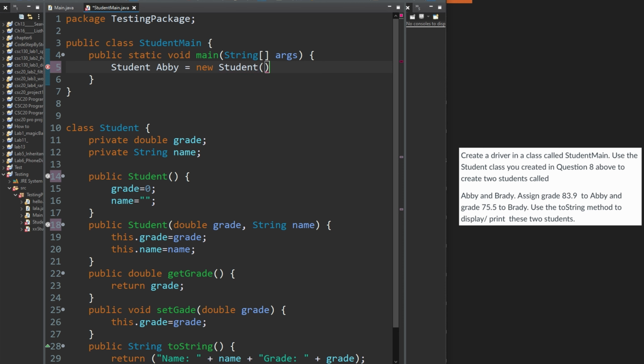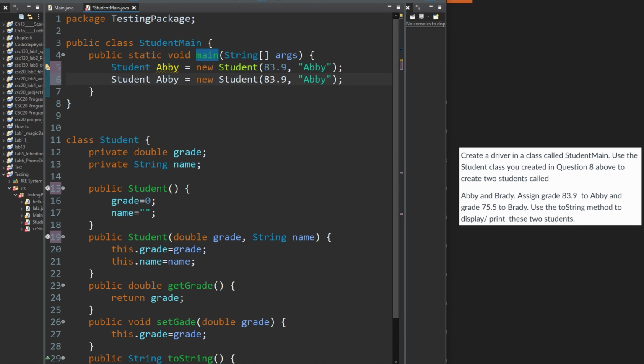If we look at our constructor, we're going to pass in the grade first. So the grade for Abby is 83.9, and then her name is Abby. That is it for that line. We can copy this and paste it below for Brady. The only things we're going to be changing are the name and the grade here, and the grade is 75.5.